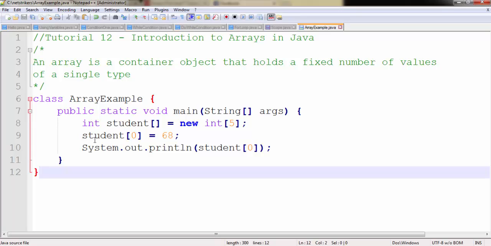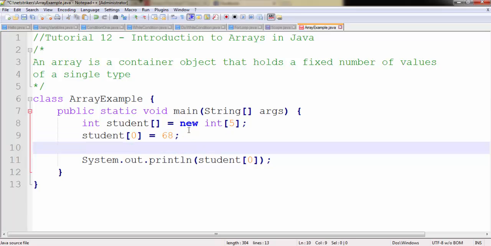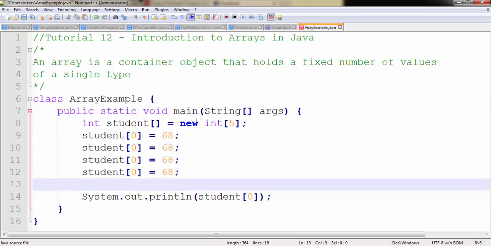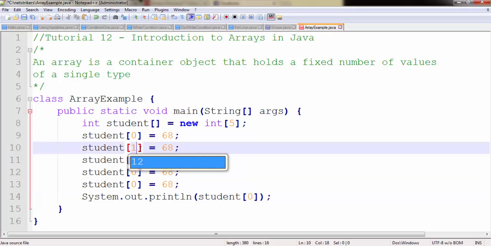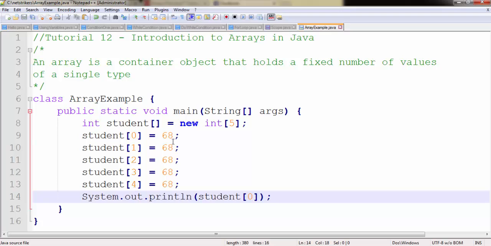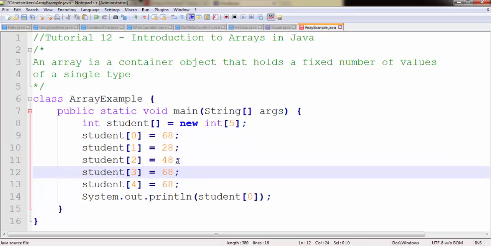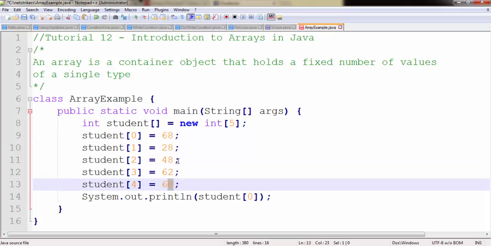So for example, we want to store the other students' marks in it, so I'm just going to copy it from here, because I'm very lazy. Let me copy it for the 5 students: student 1, student 2, student 3, student 4. Since indexing begins from 0 itself, the student numbers will range from 0 to 4. So what if student 2 scores 28 marks, student 3 scores 48 marks, student 4 scores 62 marks, and student 5 scores 90 marks.